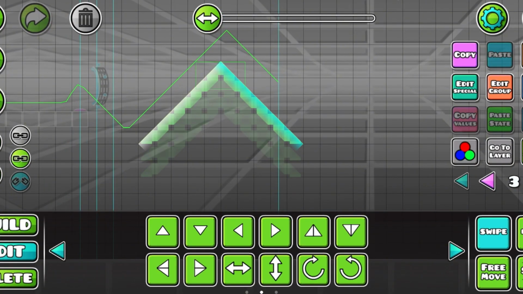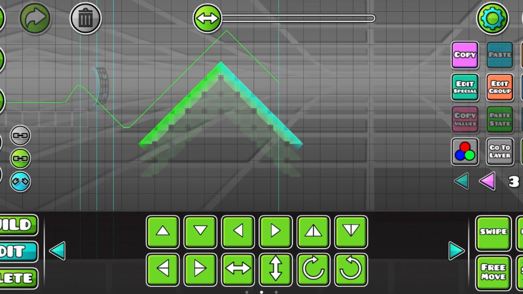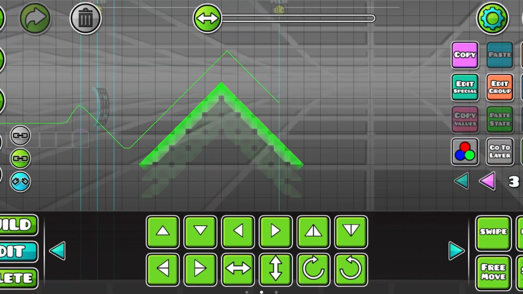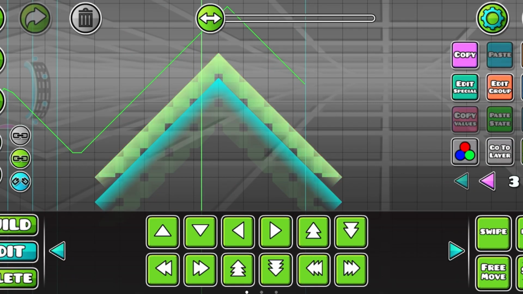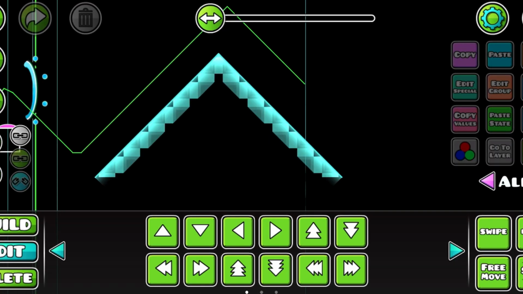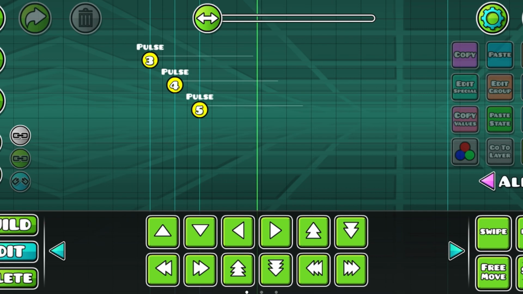Also, quick tip, link your glow. Alright, what I'm doing now is giving my glow the same group as the slope. Very important step, make it blending black. Alright, now I'm copy and pasting the glow, moving it down one, and changing the group to the next one. Alright, this is what it looks like so far. It doesn't look the best because of the colors, but just you wait.